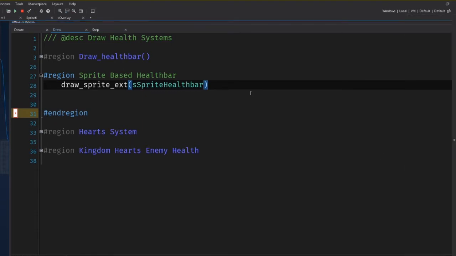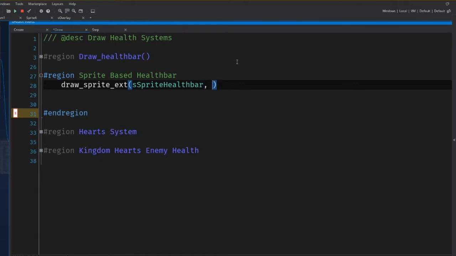I've got mine named as S Sprite Health Bar. You can put yours as whatever you would like. You're gonna start off with the zero, because what we wanna do first is draw the background, right? And then we're doing the X.